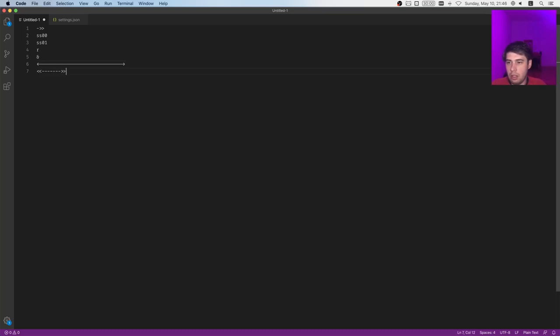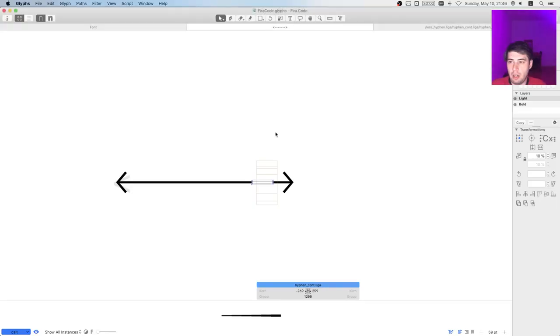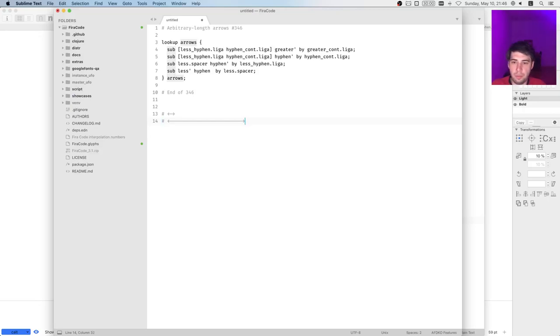Okay, so now we can start adding stuff like this. Let's figure out what we want, right? So I think we need this. I think we need this. We probably need this. And we need this, right? So this is like an arbitrary length of dashes. I was thinking that maybe something like this should exist as well.